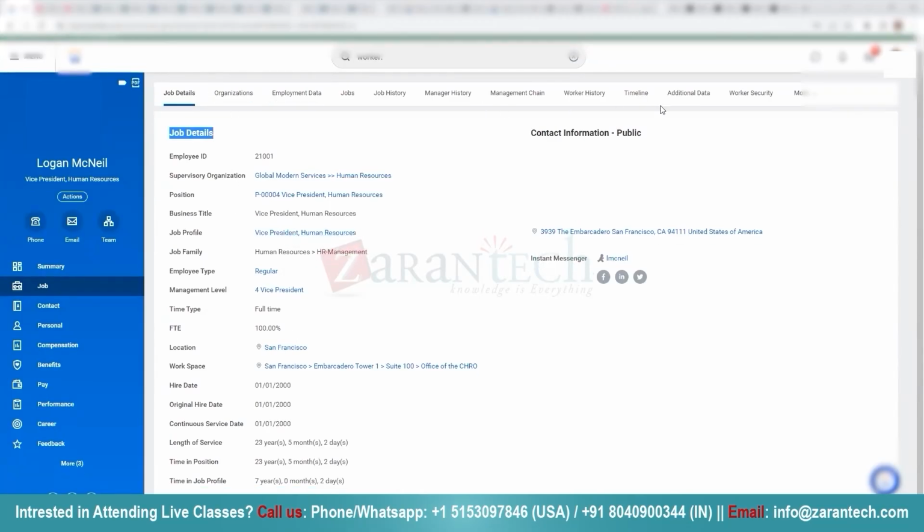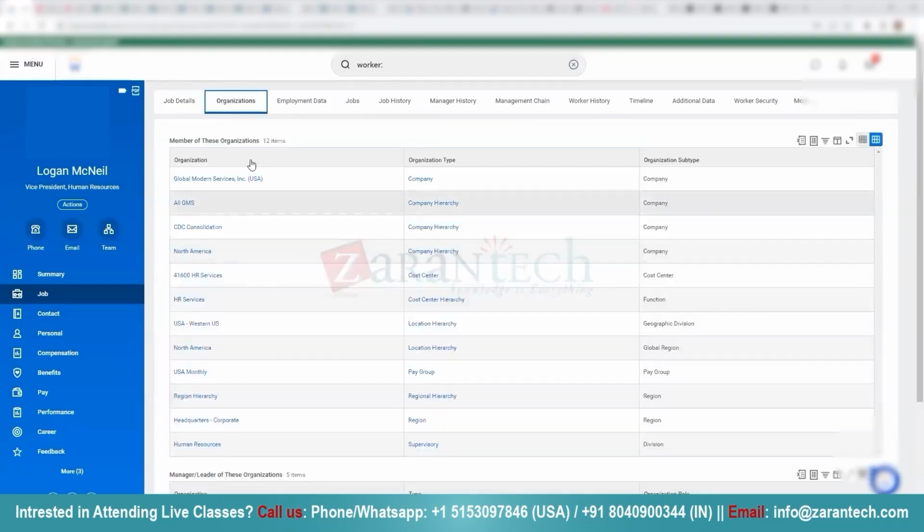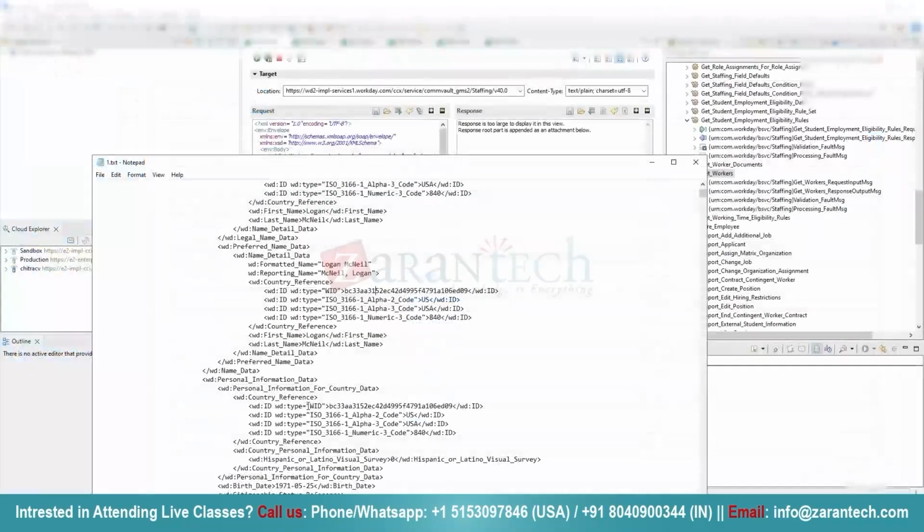Now, page-wise you may not get it; it may be in the form of a response. Similarly, with organizations, in Get Worker you may not get a very clear view like you may get from Get Organizations. Basically, within the Get Worker response, you will actually find all the organizations.